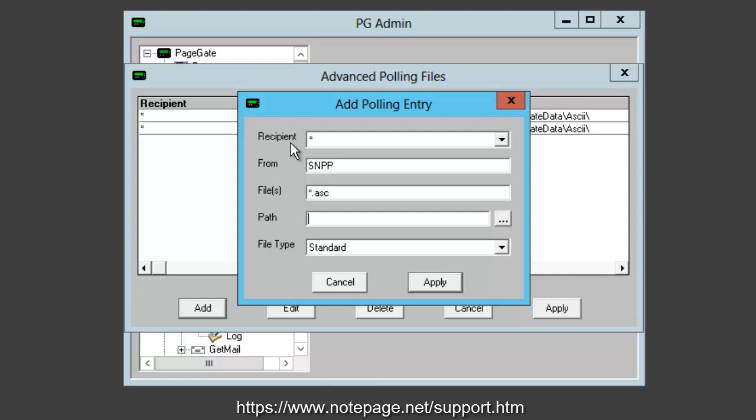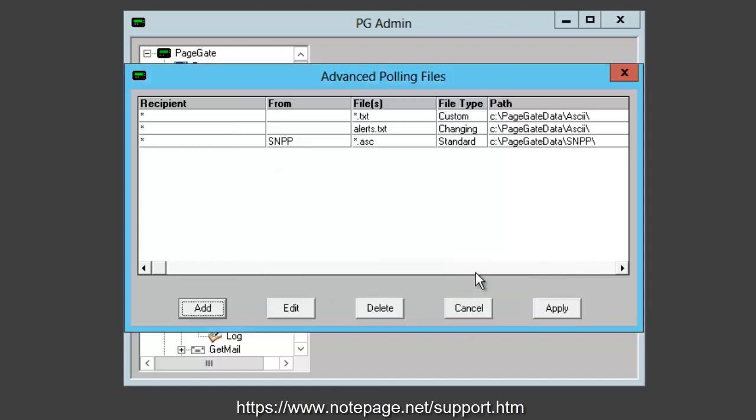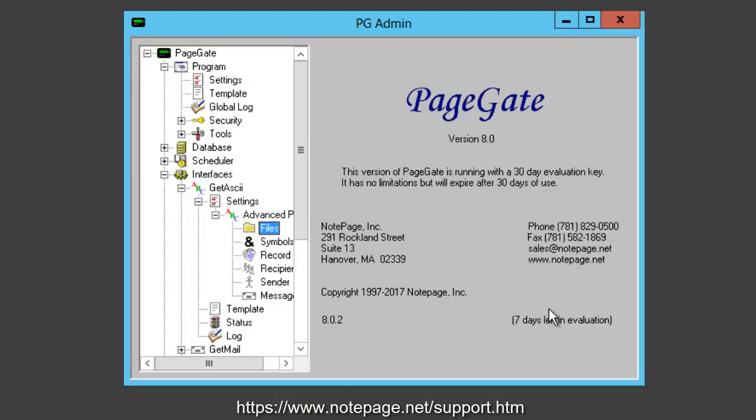Set the path to the SNPP server's output folder. By default, c:\pagegatedata\SNPP. Set the file type to standard. Click Apply, then click Apply again, and you've finished the configuration.